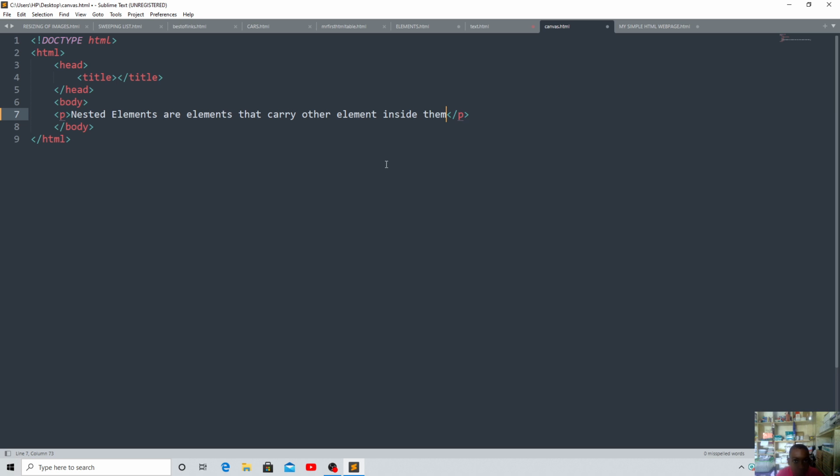You know that we have different types of nested elements, which are the child element and the parent element. You know that the father is the head of the family. Let's say the father is the owner of the nested element, the element that carries the children, the mother and all the rest. Nested elements are elements that carry other elements inside them.